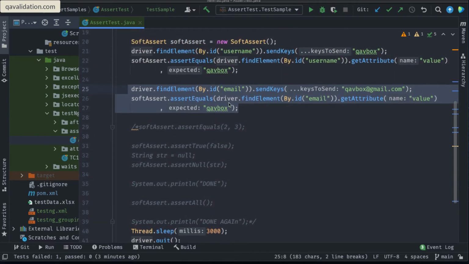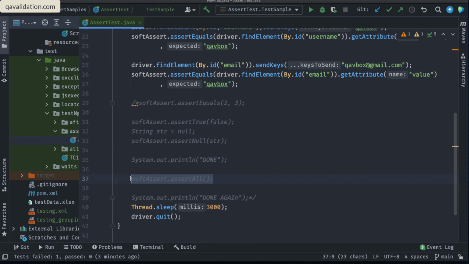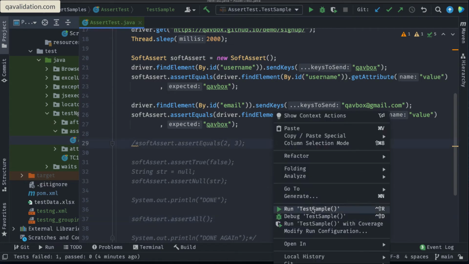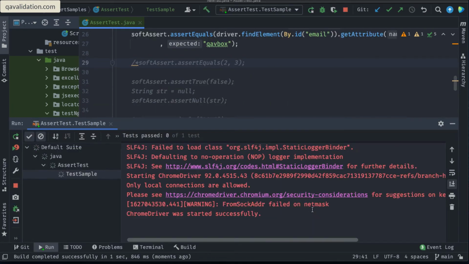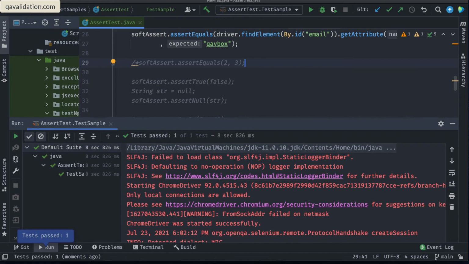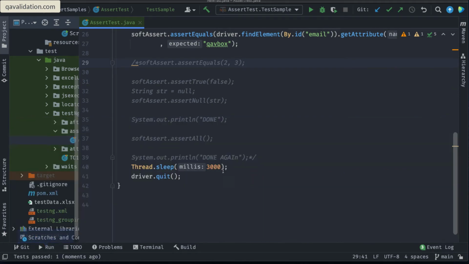But this failure will fail my test case if I use this particular statement, soft assert dot assert all. I'm not doing that actually. Let's see what happens. Okay, you can see both of these got printed, and it is now comparing, and you can see the test case got passed. There is no specific error it is giving. But if I write this one at the end of my test case, let's say here, for instance, maybe.